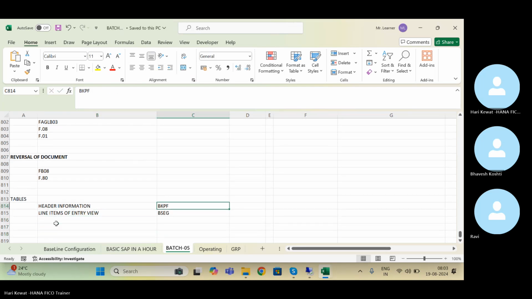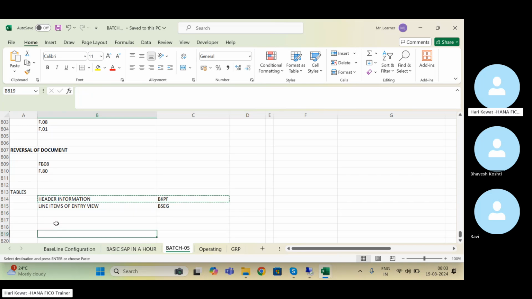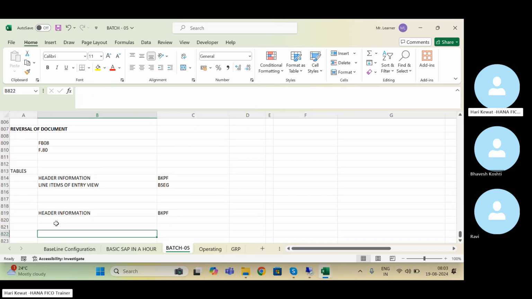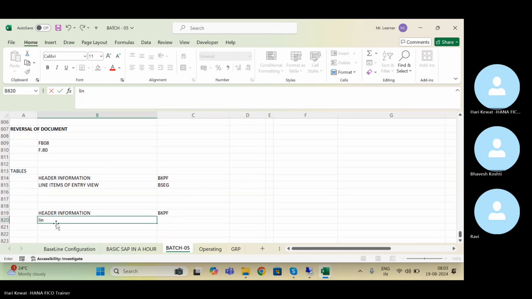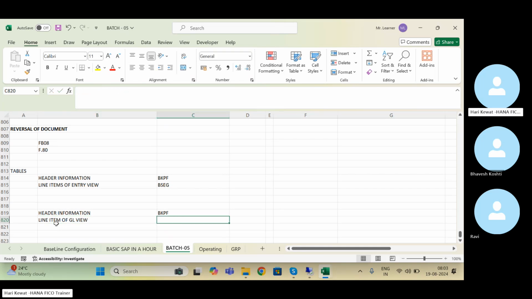Now GL view header information will get saved in the BKPF only, but line item of GL view will get saved in the ACDOCA. So ACDOCA will always give you the GL view. GL view means in all the line items you will get the profit center. If any line item is split, that many line items you can see, ledger wise, you can see the value. In BSEG you cannot see the ledger wise value.